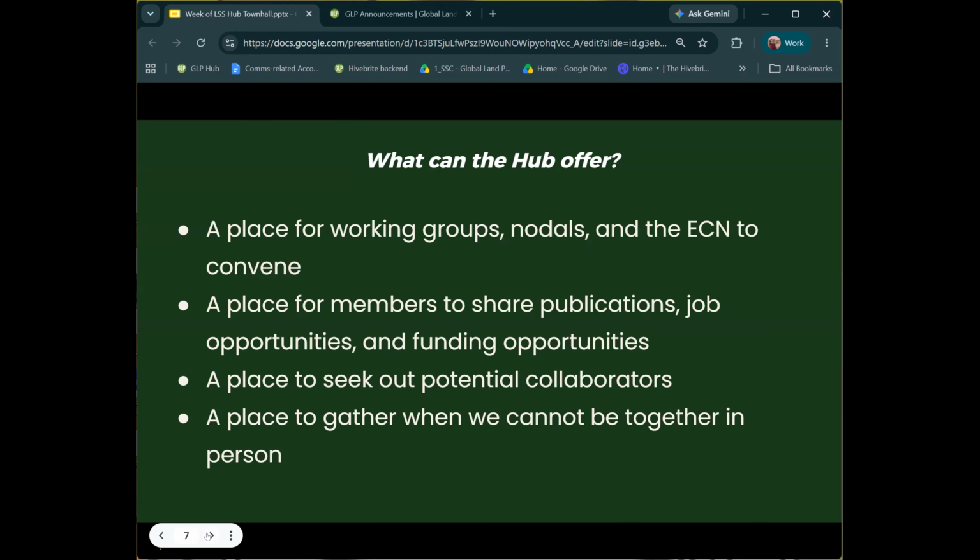So some of the things that the Hub itself can offer, again, is a place for working groups, nodals, and the ECN, amongst other groups like the SSC, to convene, where you can organize your initiatives and your activities. And it's also a place for the larger membership, if you're not part of any of those groups, to go and share your new publications, job opportunities, and potential funding opportunities that you know of.